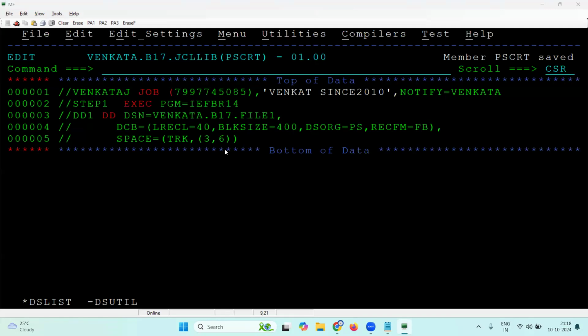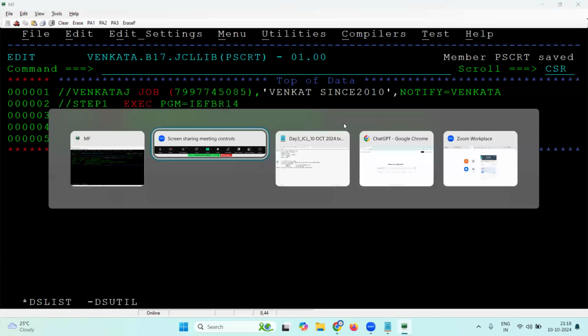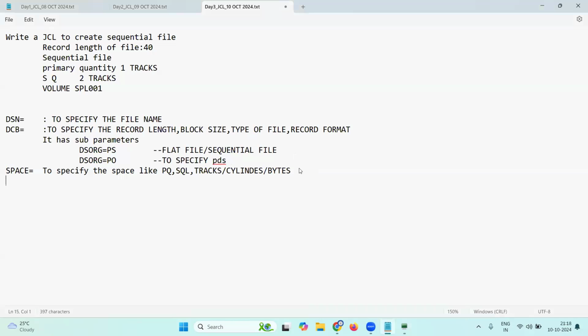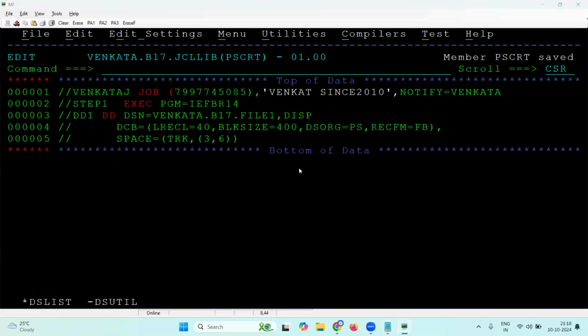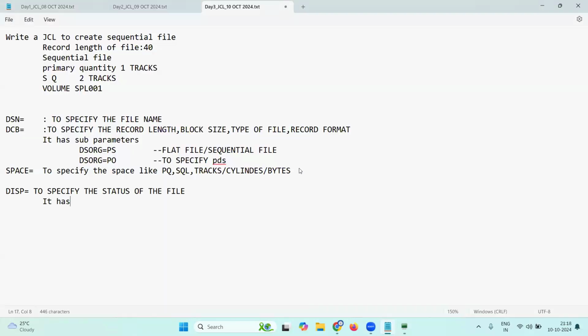Next is that. So we are done with this. We are not done, by the way. There is another parameter, that is disposition. Disposition is the parameter to specify the status of the file, whether the file is existing or not. It has three subparameters.